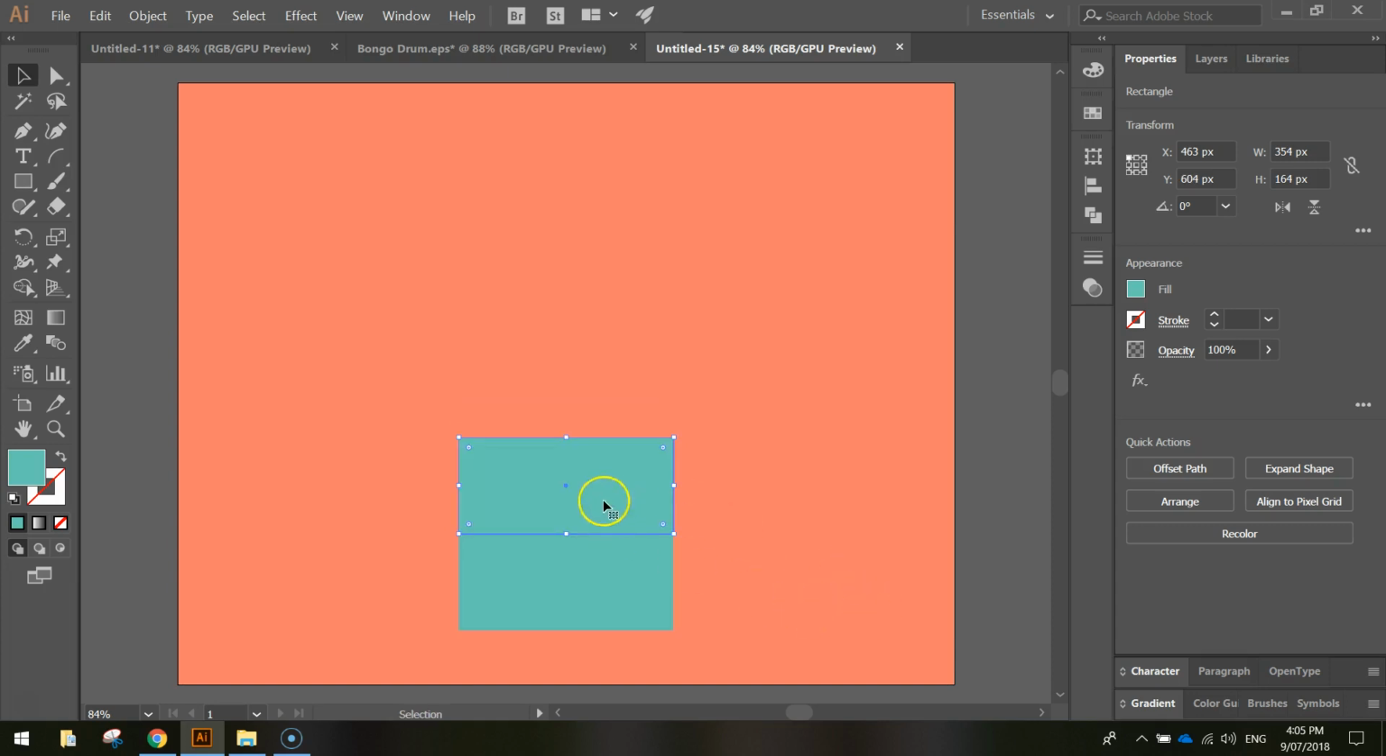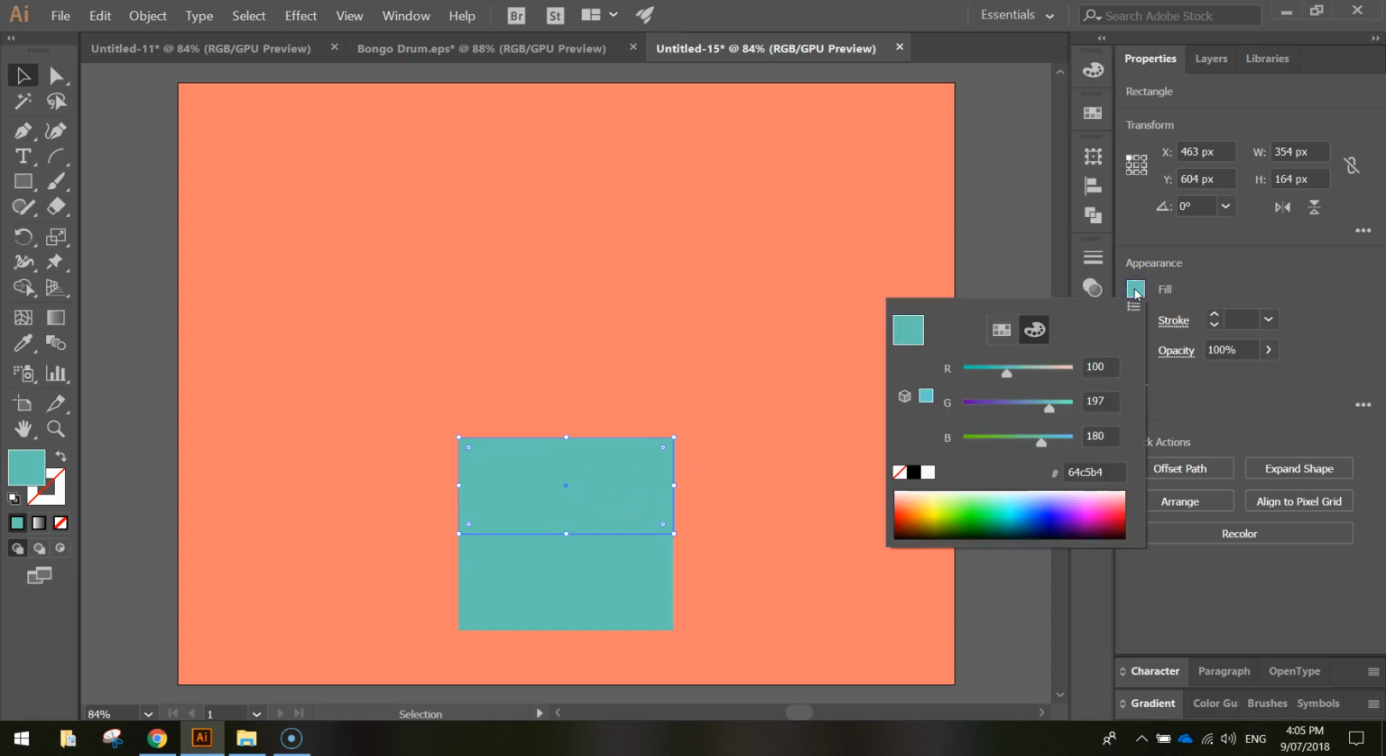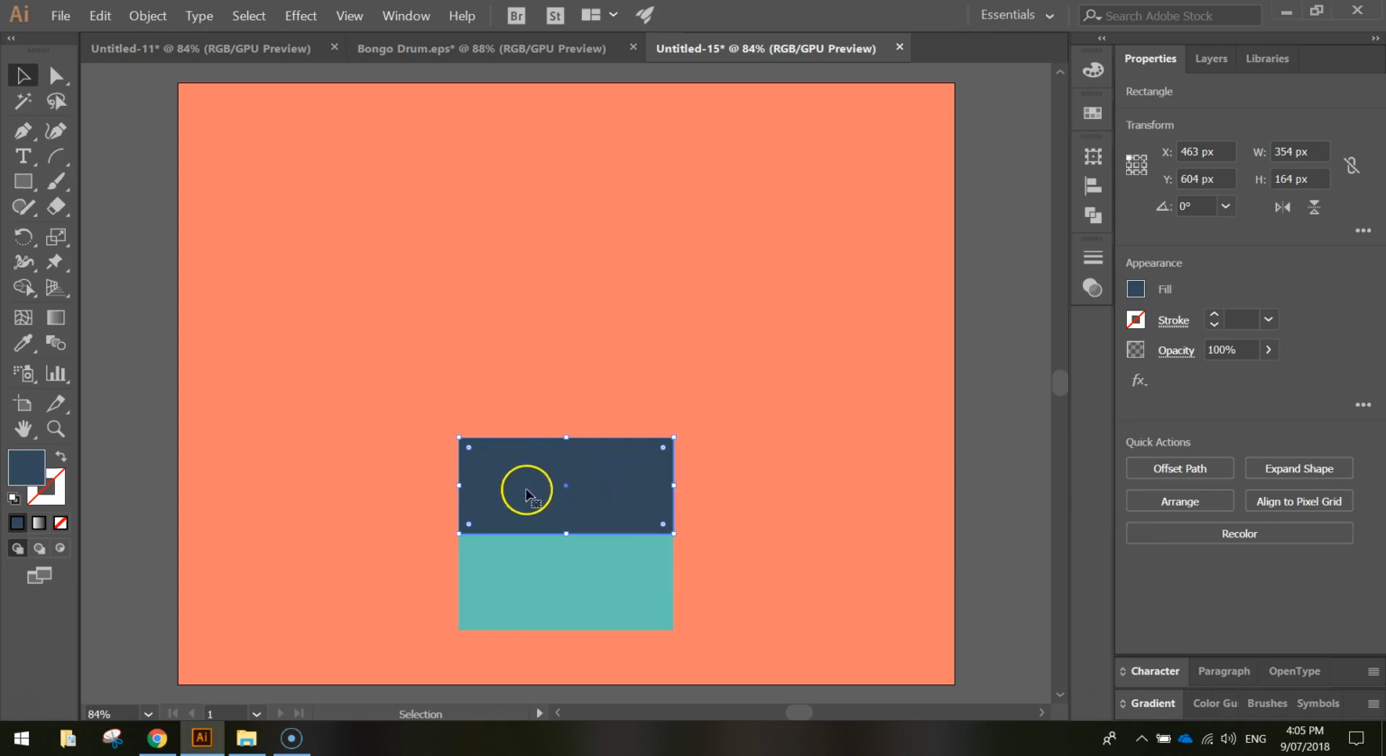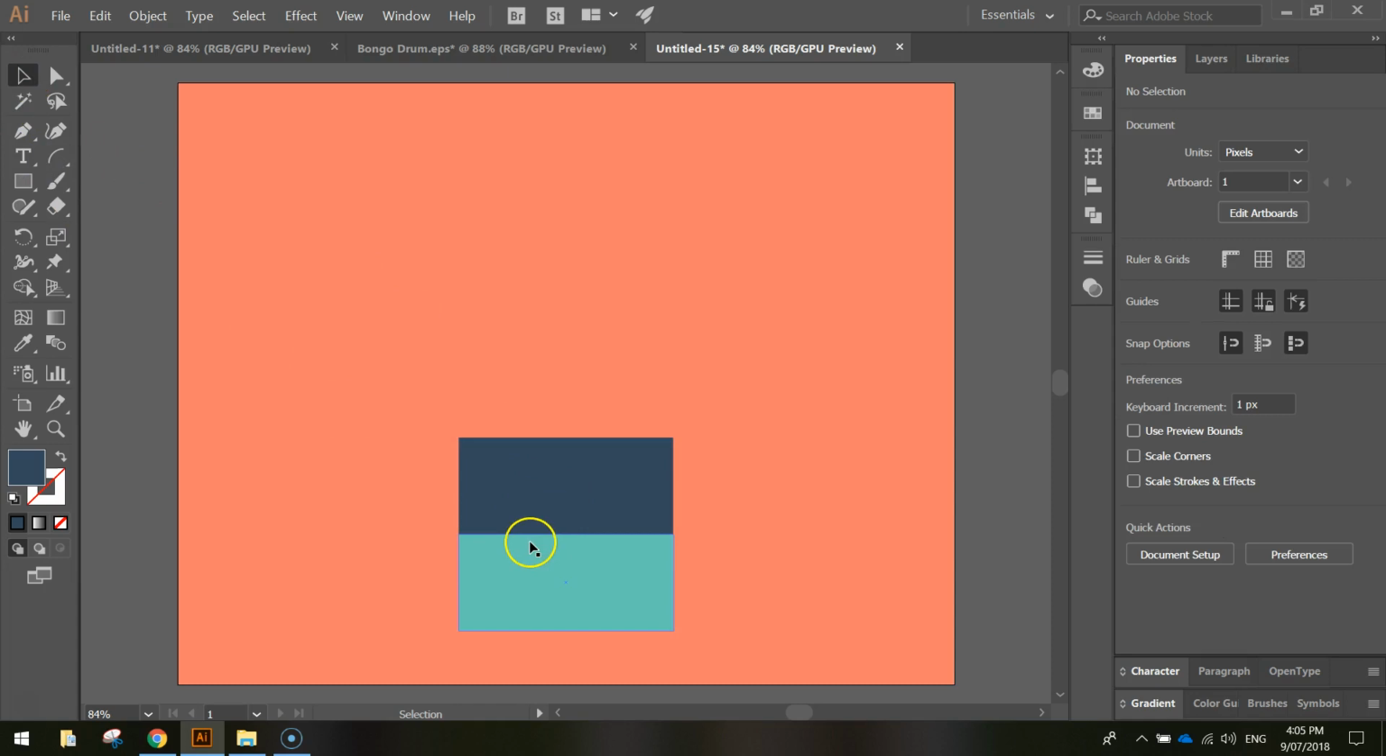Now we're going to change the color of the top rectangle here, so change the fill color. I'm going to type in a code again, so 33495E. And I'll press enter. And that gives us a dark blue color. Alrighty, so that's going to be the base of our bongo drum. We're going to now just give it a bit of shape by angling in some of the edges.